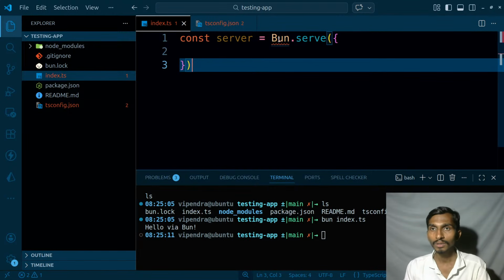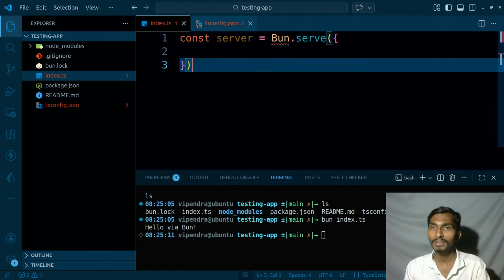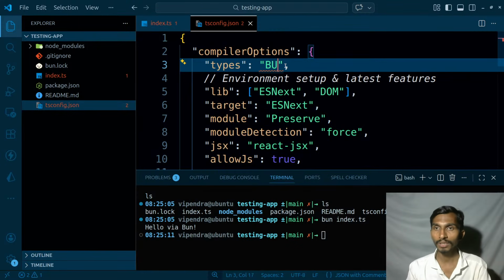Come back here, check this thing. I have to add bun to the types field in tsconfig. Went to the tsconfig. This is the problematic part, so let's make it capital. Okay, not bun, bun, I mean this is how it should be, right?